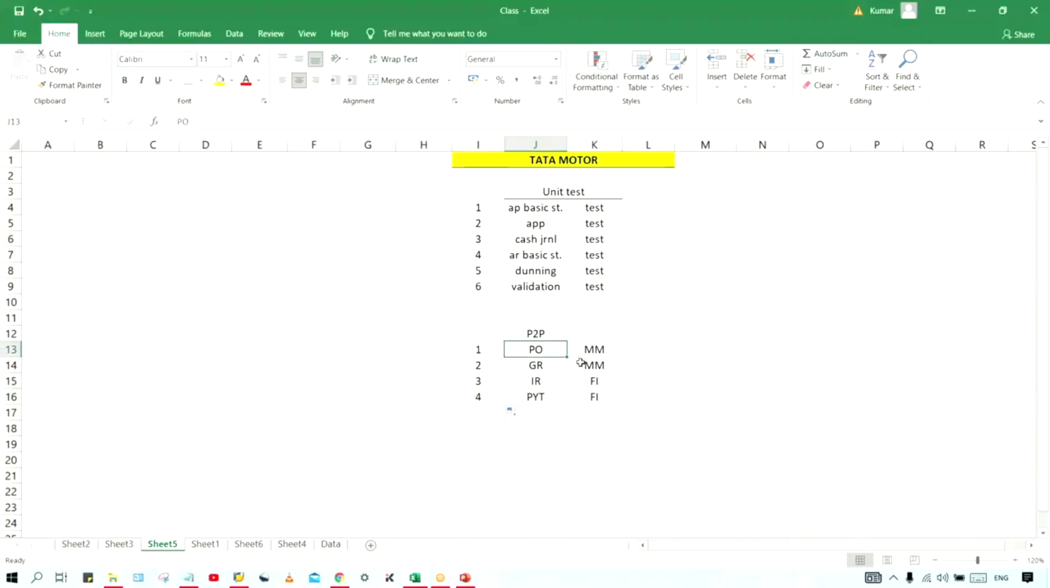The consultant will create a purchase order. He or she is going to post the goods receipt with reference to the purchase order, and then with the reference of the same purchase order, we are going to post the invoice, and then finally we'll post the payment. And if it is executed successfully, then we can say that P2P testing is completed, right? So this is the example of integration test.